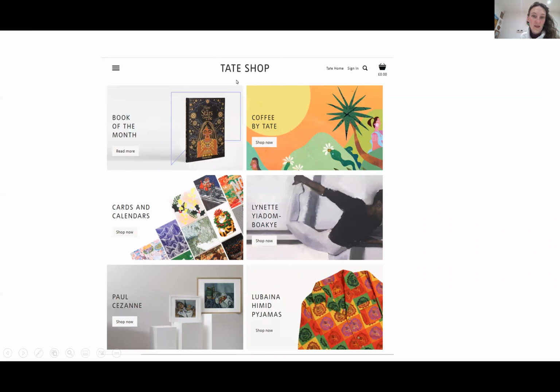Here we are on the Tate website, and what I really like about these banners is that they're bright and visually appealing. It's quite a broad product range, so I've got everything from coffee to pajamas. I've got some lovely things to do with Paul Cézanne. So there's quite a variety of product that is being surfaced to the customer on this homepage. And the other thing I really like about them is there's some nice, clear buttons, and we call these calls to action or CTAs, and they encourage me to click to carry on that journey.